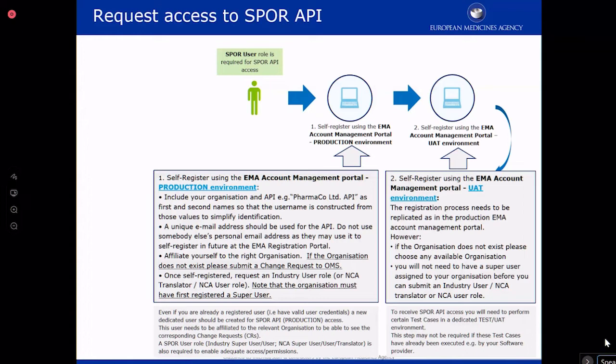In UAT, as part of the registration process, we will require also for you to provide your public IP address, because we need to allow you to connect to our internal UAT system. And we do that on the EMA firewall to allow you to be able to go to this test system. In UAT, you are required to perform certain test cases depending on the usage of the SPOR API, either OMS or RMS or both.